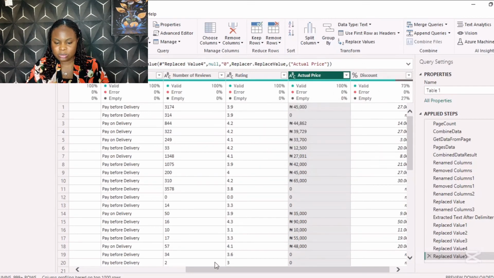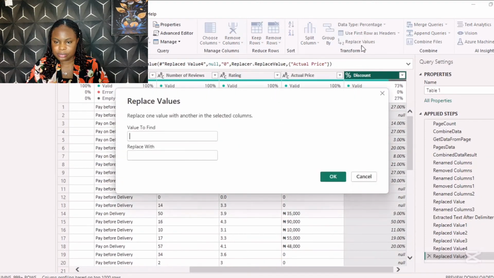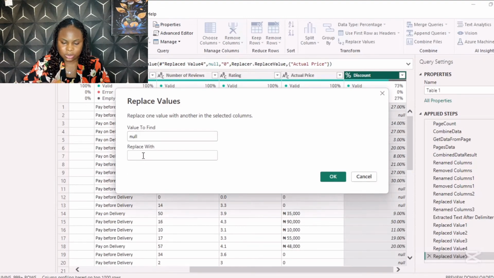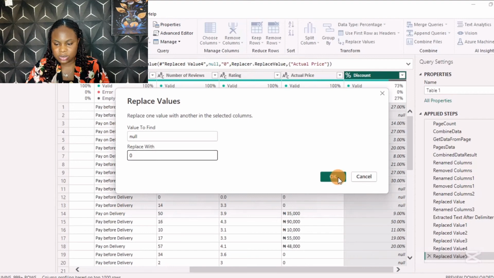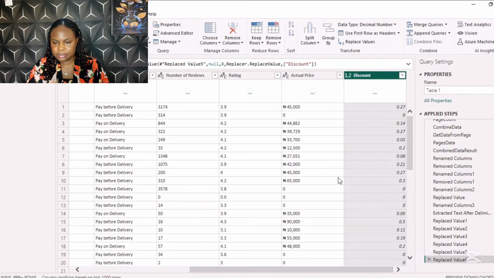So for this discount, we're also going to replace the nulls with zero. That means there's no discount for those ones that are null. So we'll replace it with zero, and those will be 0%.